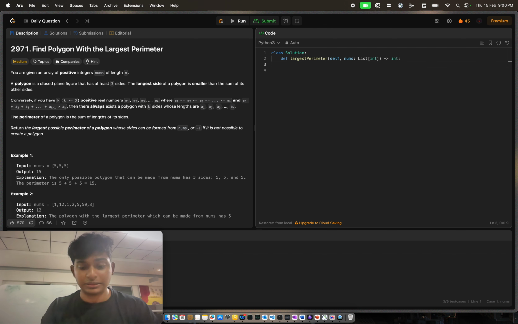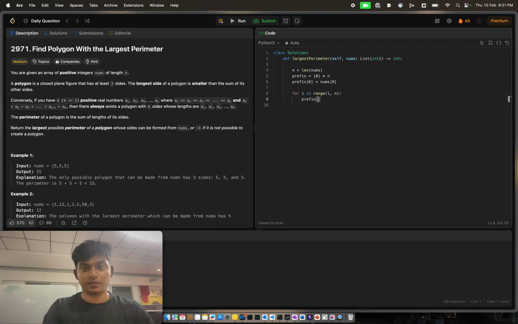So we are given nums here. First let me find the prefix sum. Let me write n is equal to length of nums, and prefix of 0 would be nums of 0, but from the next element, for i in range 1 comma n, prefix of i would be equal to nums of i plus prefix of the previous index.